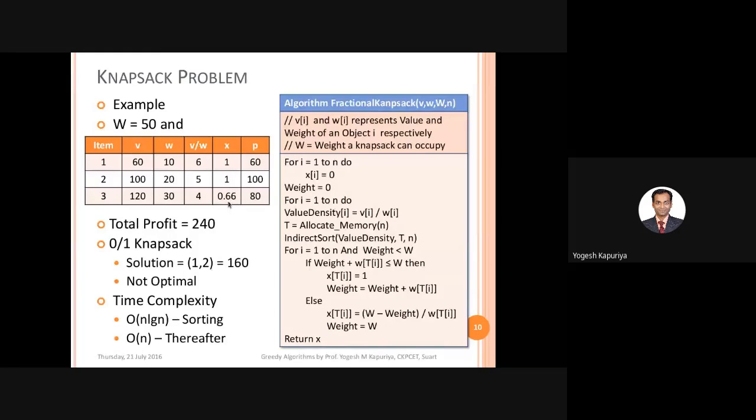And if you want to compute the total value gain, then 1 multiplied by 60, 1 multiplied by 100, and 120 multiplied by 0.66. So that will give you this.